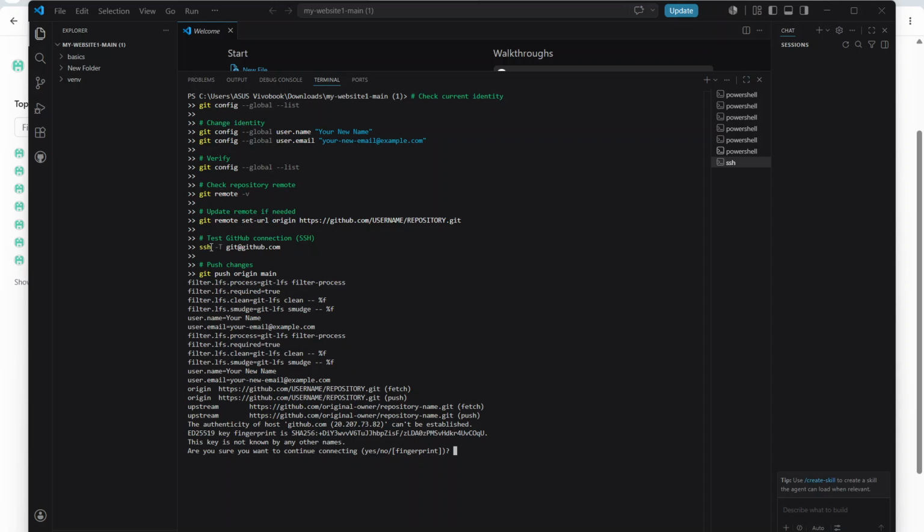Next, it's important to check the remote repository settings to ensure everything is aligned with your new identity. You can do this by issuing the command git remote -v. This command will display the URLs of the remote repositories linked to your local project, which is crucial if you're working with multiple repositories or have recently changed your GitHub username.